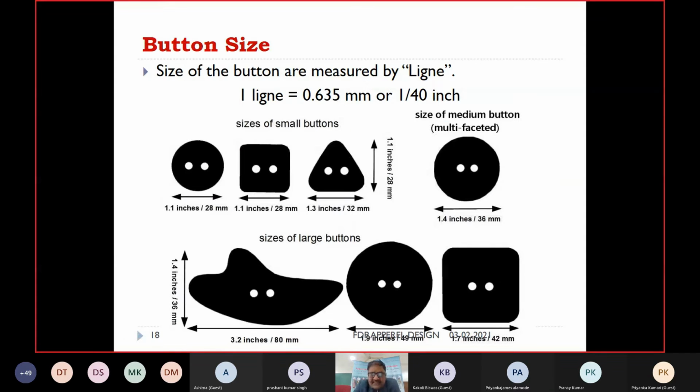Coming to a very interesting thing, that is the size of the button. The size of buttons is measured by ligne, that is the unit. One ligne equals 0.635 mm, or also called 1/40 inch. So here you can see the size. This is 1.1 inch, that is equivalent to 28 mm. Here again you can see.